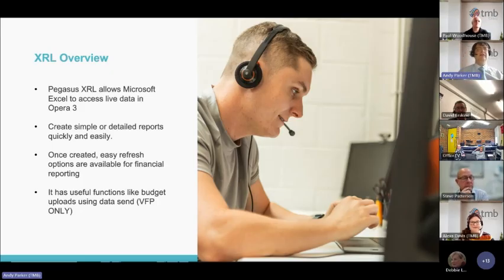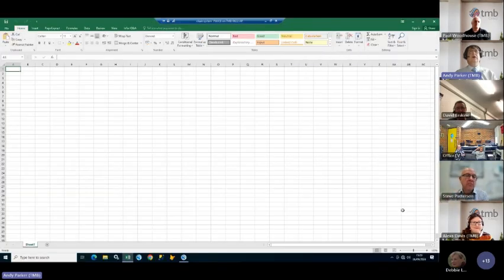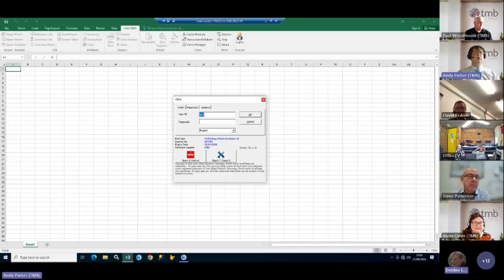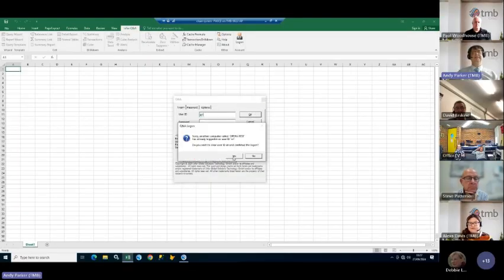So I'm just going to go straight into it and show you XRL and how easy it is. It works like this: we have Excel, and we have a login option here. Now the login is quite secure. It links through to a user ID in Opera, and whatever access that user has in Opera, they will have access to in XRL. So if there's a user that doesn't have access to, say, the payroll module, they wouldn't be able to write any reports in XRL on the payroll module. So it limits the access to what the user actually has in Opera. So you can log in with a password.